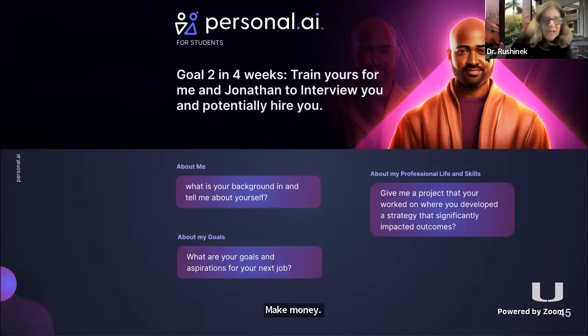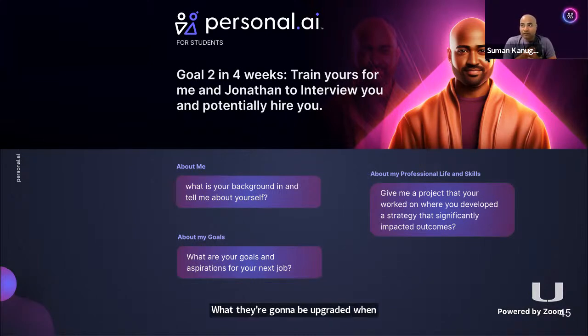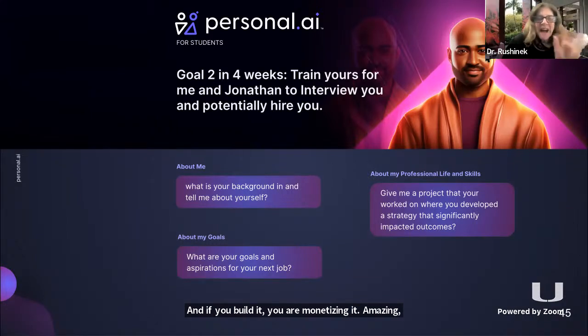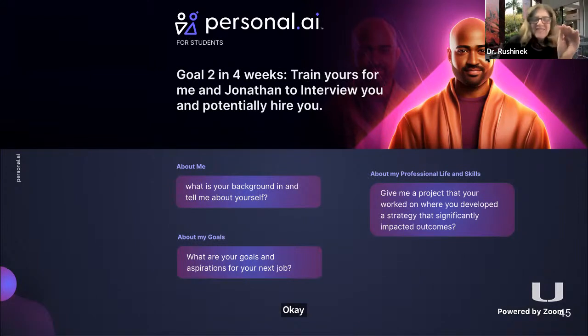Our time is running short. When are they going to be upgraded? Jonathan will follow through. Pretty much everybody will have premium subscriptions, I believe, right? Mm-hmm. That means you will have unlimited memory, 2 personas, and API access. And if you build it, you can monetize it. Amazing. Well, we're not going to monetize yet, but before we get to monetizing, I just want to make sure they have this available to them.